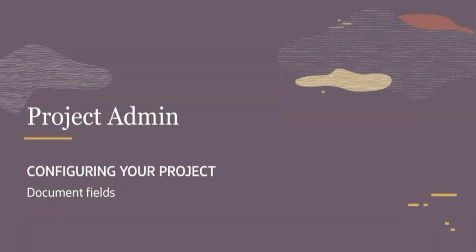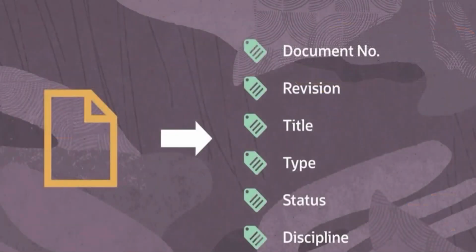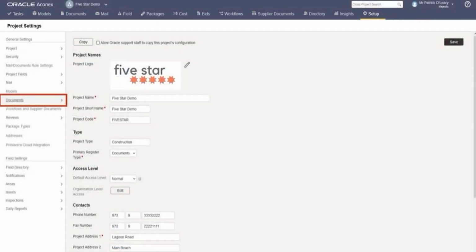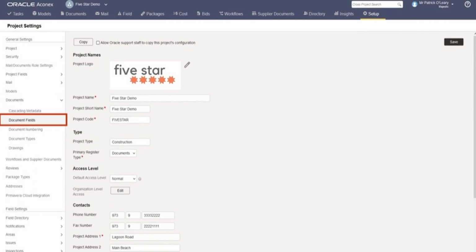As a project administrator, you'll need to manage the various document fields. Let's take a look. Fields are what allow us to capture additional information about documents, effectively tagging them so that we can quickly and easily retrieve them later on. These can be found under Project Settings. Then we'll need to expand the Documents section and open Document Fields.